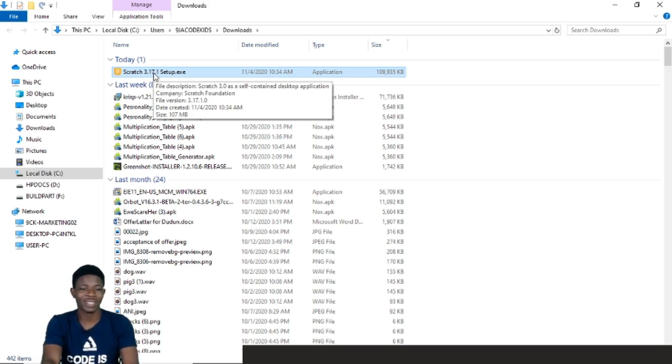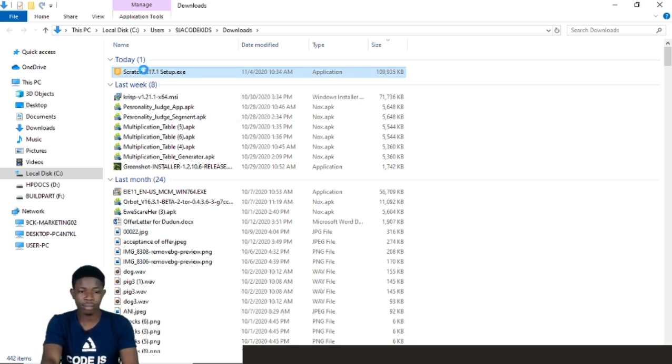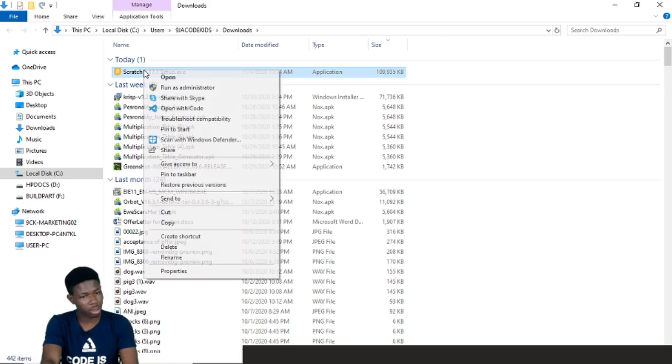Alright, so the next thing I want you to do now is to double click on this. Alright, double click on the Scratch setup.exe, or you right click on it. When you right click on it, it will give you options. Alright, you can click on either open or run as administrator. For this one, I'm going to click on open. If you click on run as administrator, it's going to ask you, are you sure you want to do this? It might make changes and all that. You just say yes or no. Choose yes if you want to proceed. But for this one, I'm going to use open.